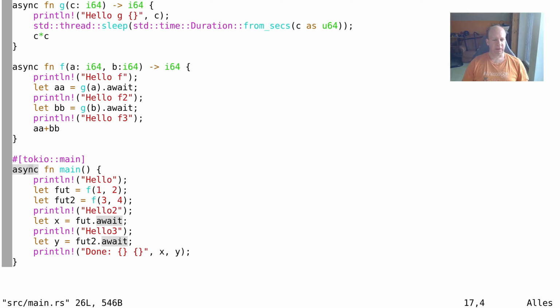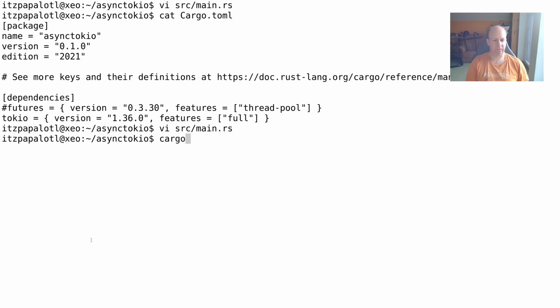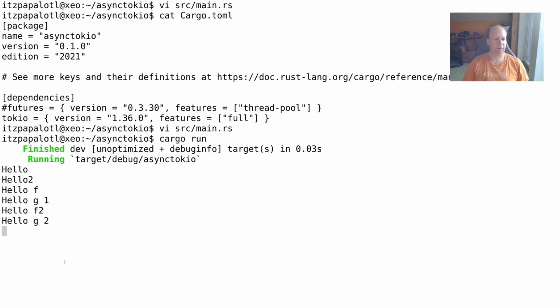To illustrate the time going by, I have now made it so that this G function waits for C seconds if C is the argument. So we expect that it's first called with 1, and then with 2, then with 3, then with 4, since these here are sequential. So let's see what happens. 1, 2 for 2 seconds, 3 for 3 seconds, 4 for 4 seconds.